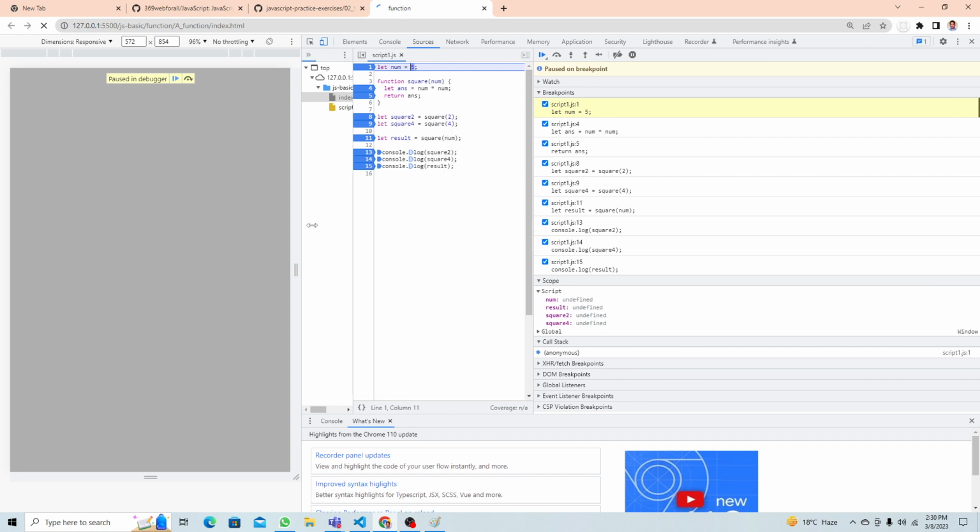Soon after we run the code, just look here at the call stack. Okay, guys, what you can see now is Anonymous. That is the global execution context, and all the memory is created. So num, result, square2, square4, remember, and they all are undefined. See what I said before?